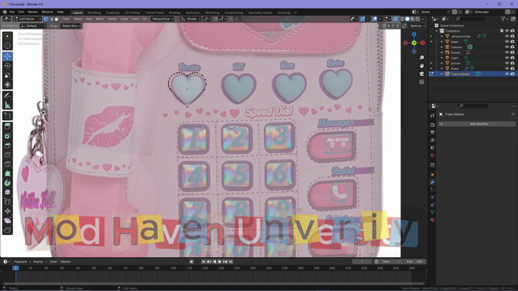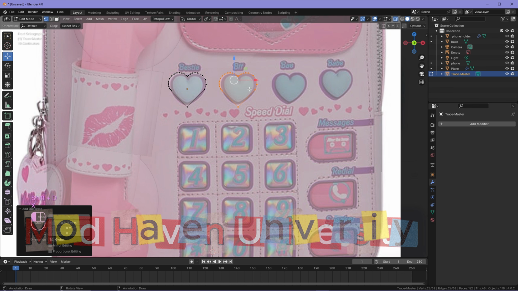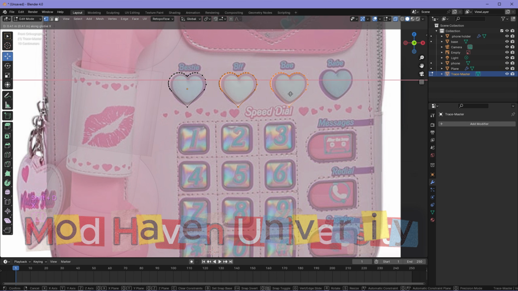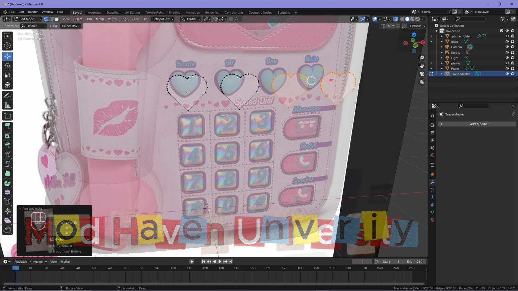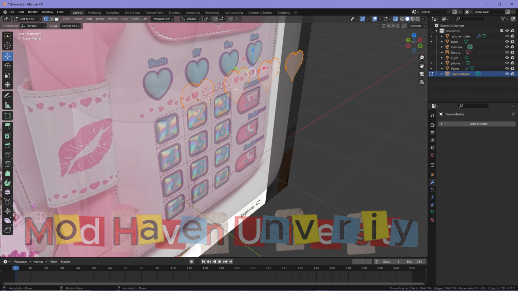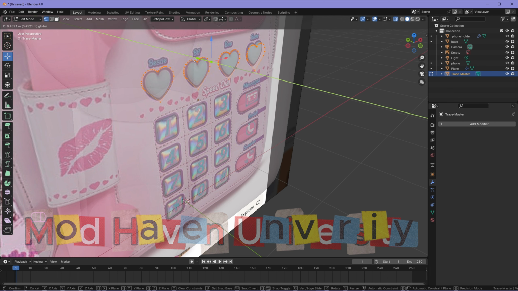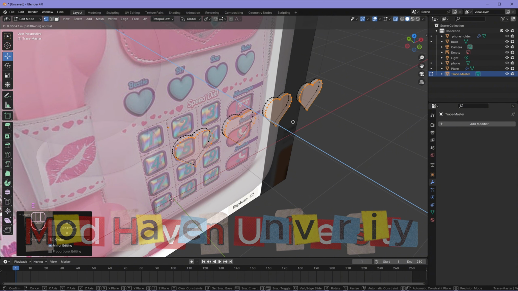Select all with A, Shift D to duplicate, hit X, then move it over. You can hit A, Shift D to duplicate, hit X, and move it over. All right, so you have your four hearts, which will be the purple hearts in the background. So I'm going to select all, push them back, and if you want, you can make it more geometric by hitting E and then moving them out like this.